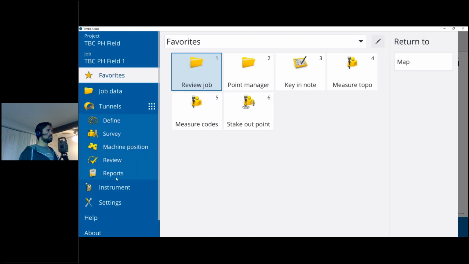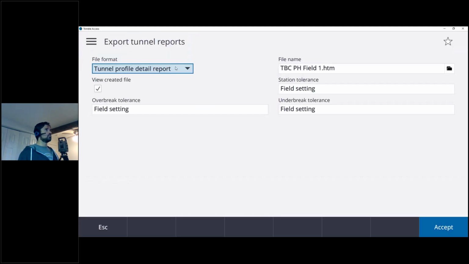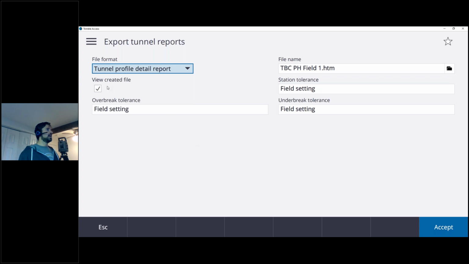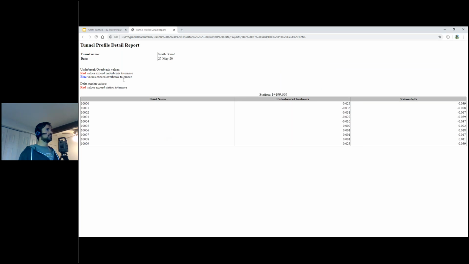Last piece is the reports. So there's a few different reports in here. One of my favorites is the tunnel profile detail report. And I'll click on that, view created file and press accept. And that should pop up. Kind of a simple, but you might need it anyways in the field. You know, if you have to report something immediately to the contractor, whoever it is, then you can quickly generate this report in Trimble Access, which will give you the underbreak, overbreak, and the station values as well.